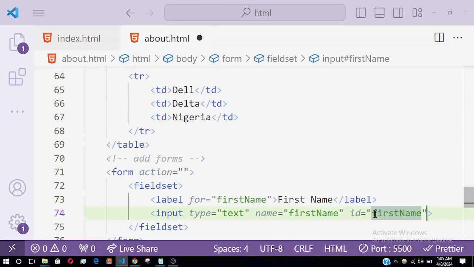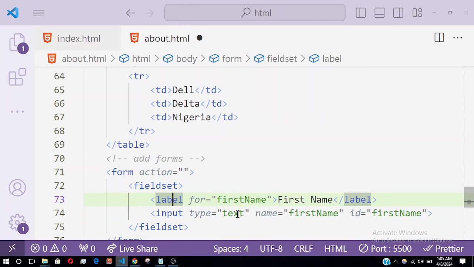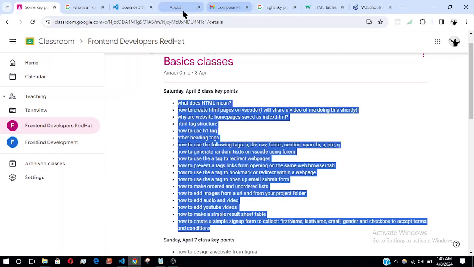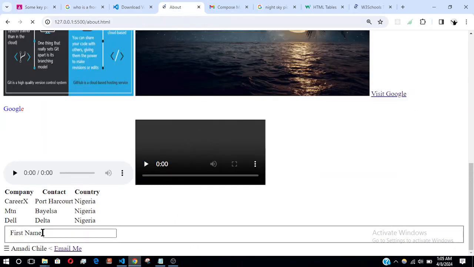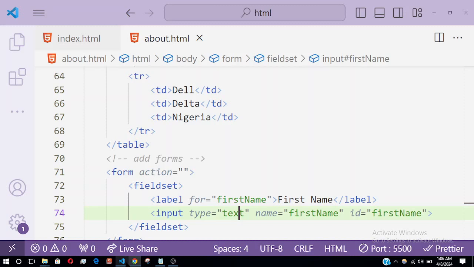Now this ID is very important, so that when the user clicks on this label tag, it will send the focus to this input part, so that the user can start typing. So let me demo that for you. If I click on this first name, you see that this input has gained focus, but if it is not there, then it will not work that way. So that is one of the reasons for making sure that what we put in our for attribute rhymes with our ID.